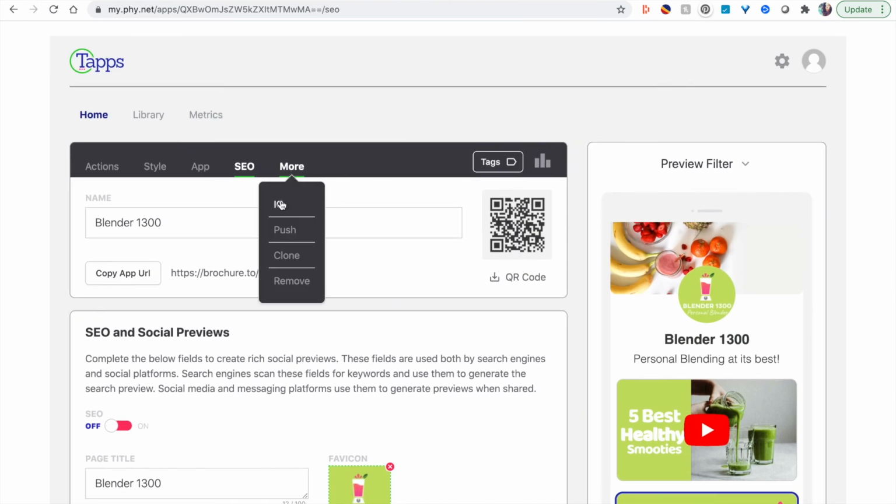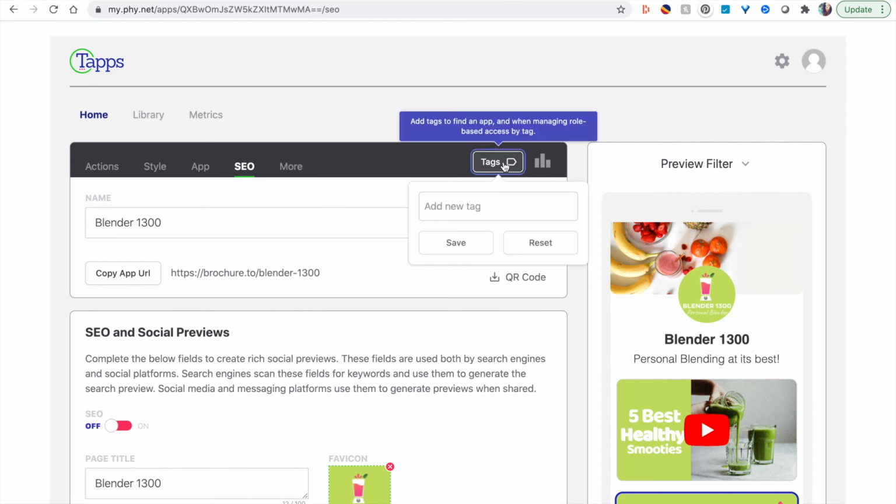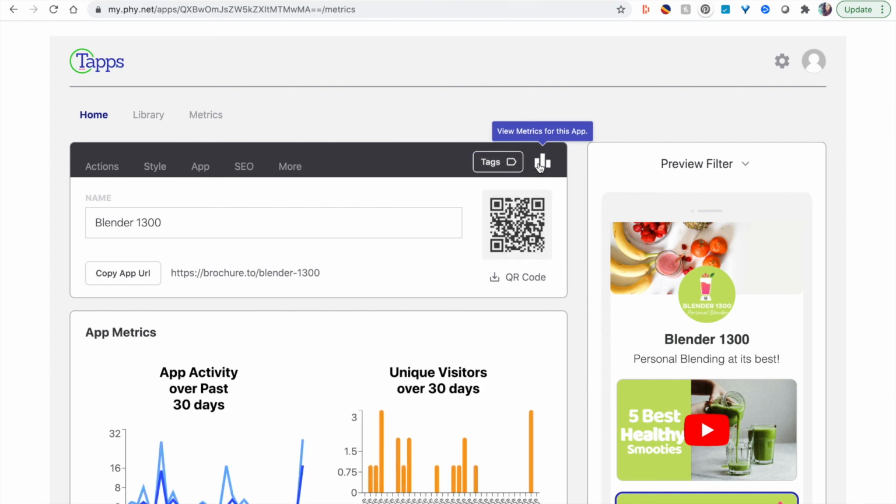More has things like IQ, push, cloning your app, and removing your app. You can add tags to your app for internal sorting purposes, and then here you can also view metrics for your app.